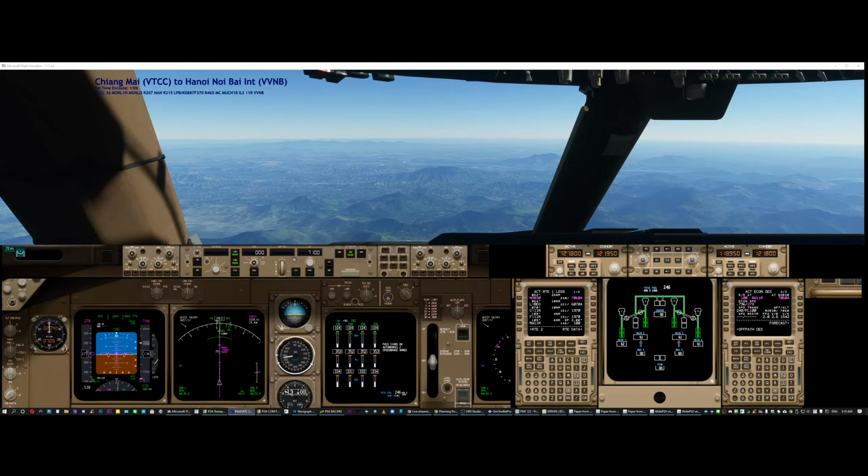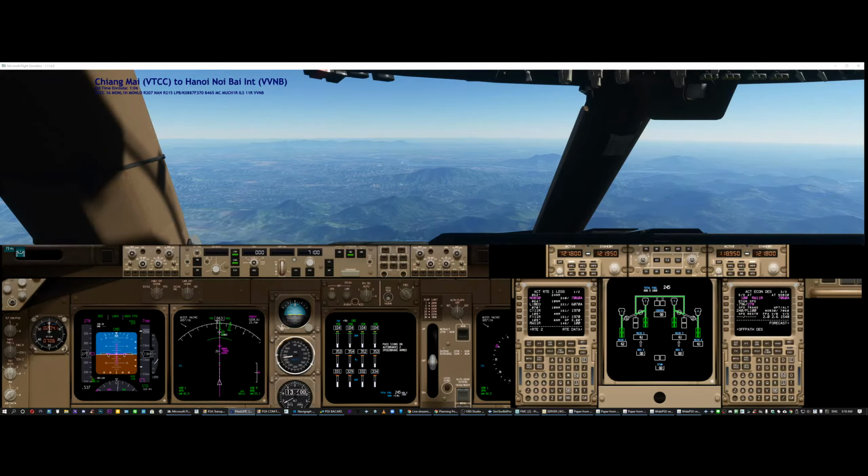Okay, so they can still hear us. That's a good way to make sure that you're connected. Just ask for a radio check. And that'll work every time.